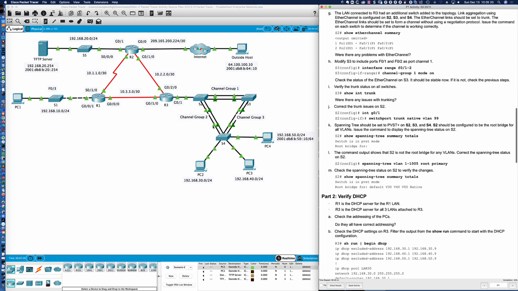And as you can see, this LAN is going crazy right now. So there's probably something going on over here that we definitely need to investigate. So, an additional switch was added to the topology, and link aggregation using EtherChannel is configured on switch 2, switch 3, and switch 4. Right, so we're going to have to take a look at these different EtherChannel configs, and again, we're going to have to sort out which interfaces are which for channel group 1, 2, and 3.